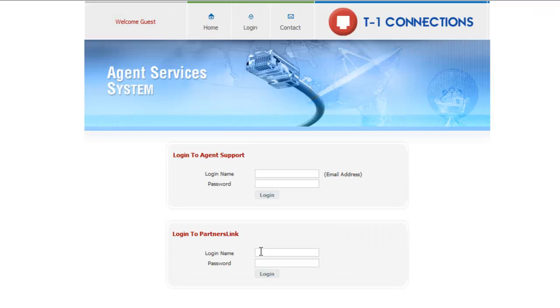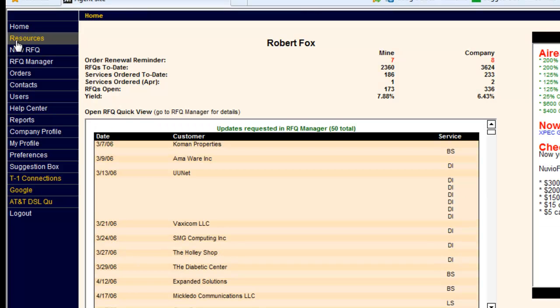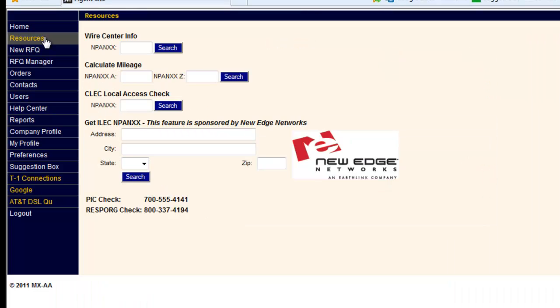Second login is PartnersLink, and PartnersLink has a couple of very cool tools to it. This is the resources which are available to all of us, and in our resource center we have an MPNX lookup. So if you want to see, for example, who the local carrier is in that area.